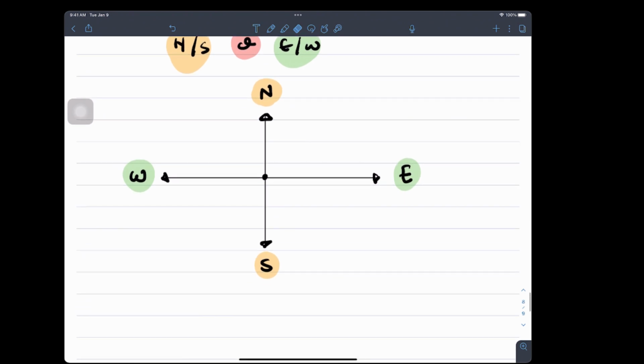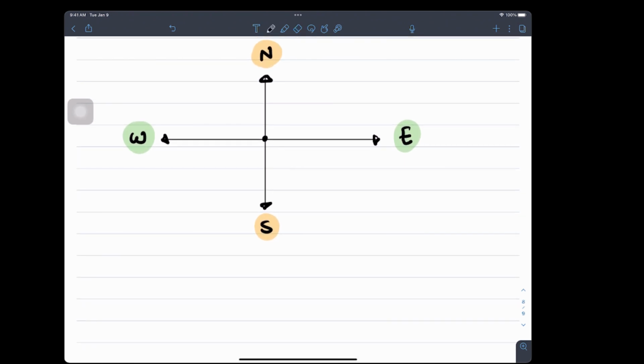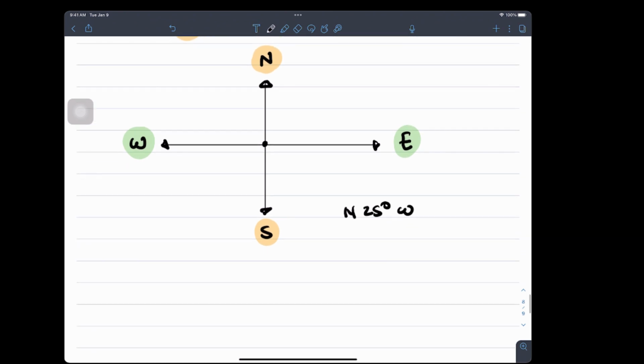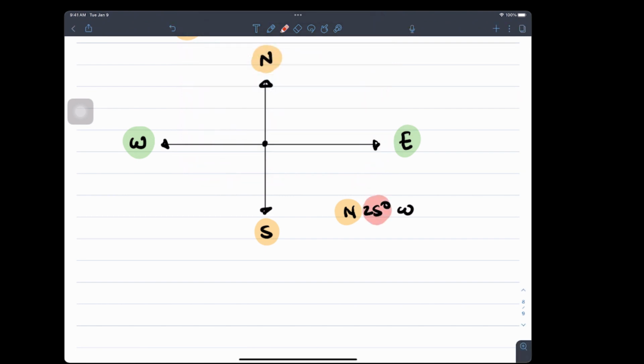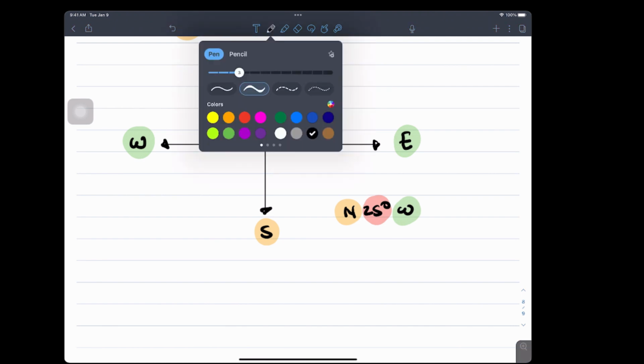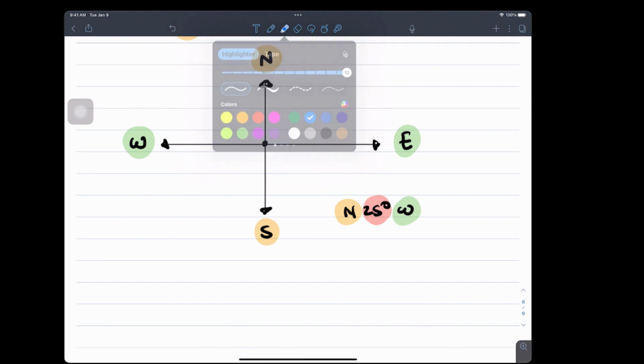Ladies and gentlemen, what do you think it would be if they said you're heading in the direction north, 25 degrees west? So this is a northwest direction. Notice I'm reading left to right, northwest. So north, again, right in here, 25 degrees, and then we're heading west. You might say, how does that work for us? How do you think that works?